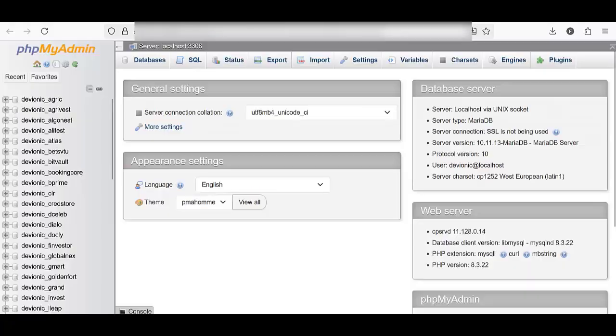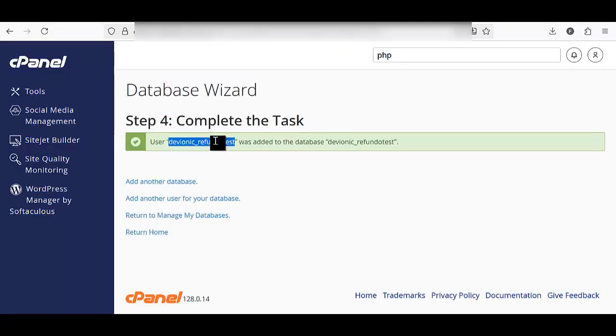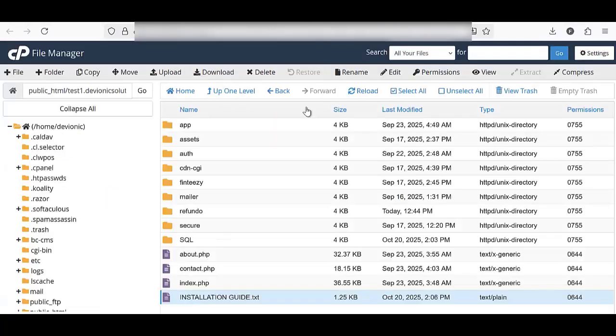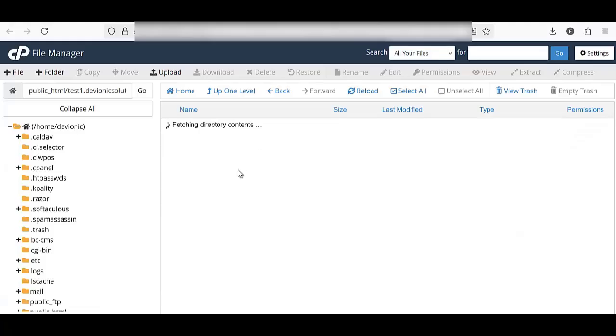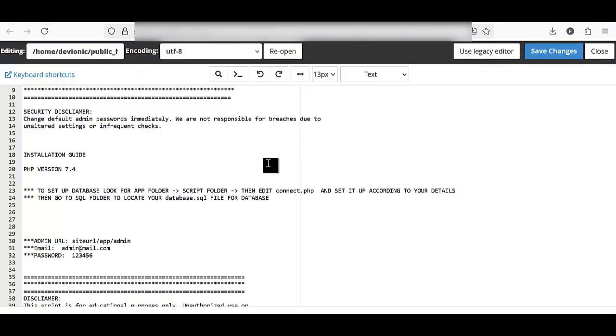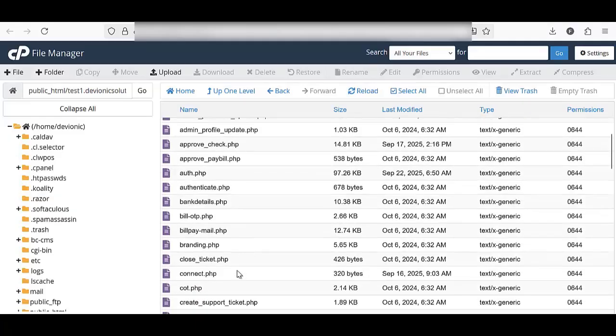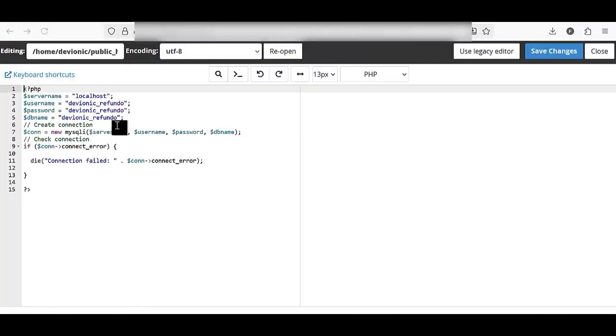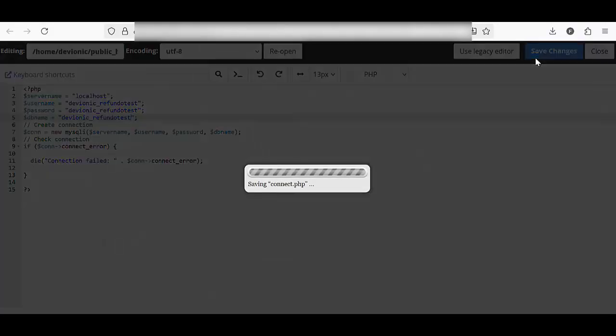Okay, we want to set up our database now because we actually have our database details already. Yeah, so just copy this. So let's look for app folder, script folder. Okay, app folder, perfect. Then let's look for script folder. From script folder you go to connect.php. Let's click on that, edit. Now we have to set up our database connection. So just put this here, put this here, put this here. That's why I like using the same name for everything. After that, click on save up here. Make sure you save your work.